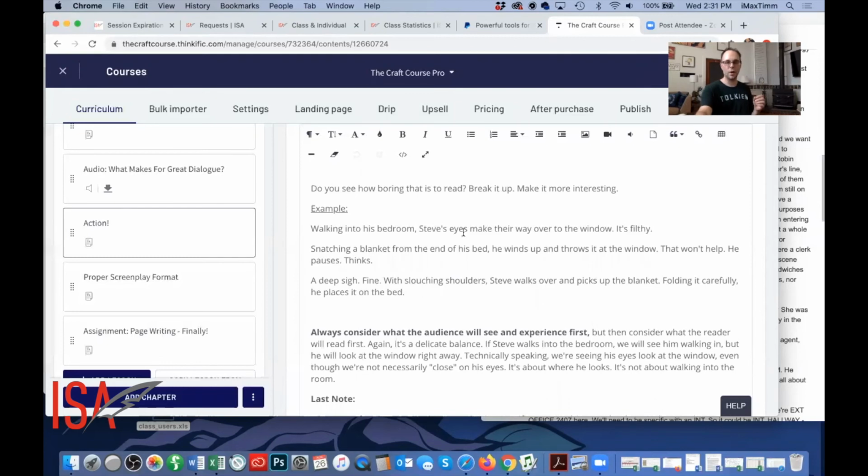And you also have little bits of cuts here. Even though there was some discussion earlier, walking into his bedroom, Steve's eyes make their way over to the window. It's filthy. Technically, you could have three separate cuts here, right? Edits. If the director wanted, she could have a different angle on him walking into the room, then a cut to Steve's eyes, and then a little cut to the window. It's filthy. Those are three different edits in one line of action.